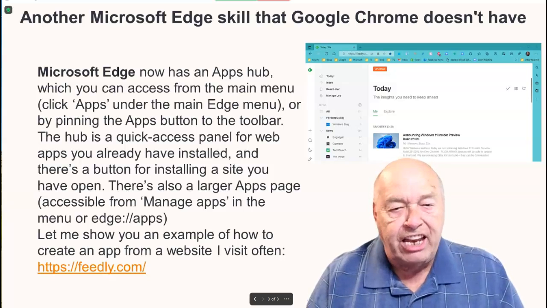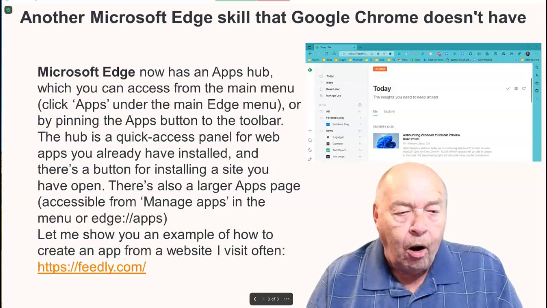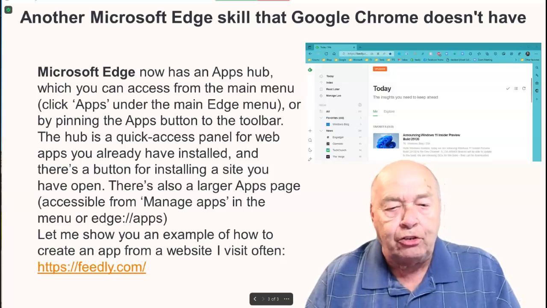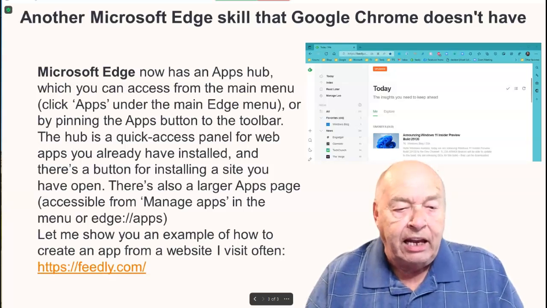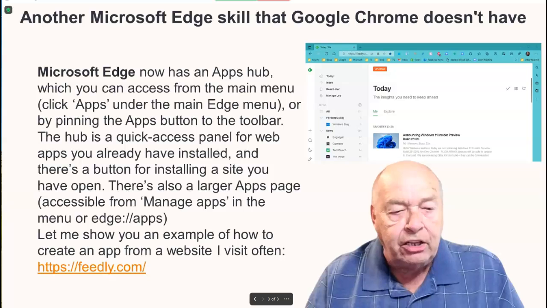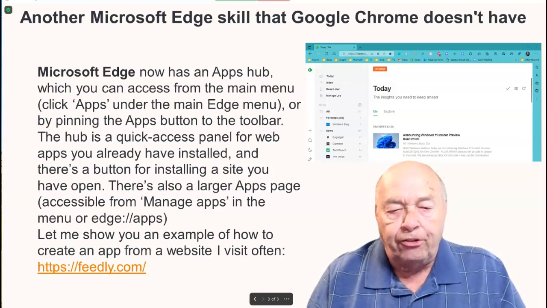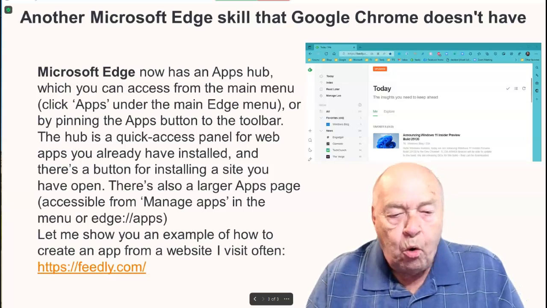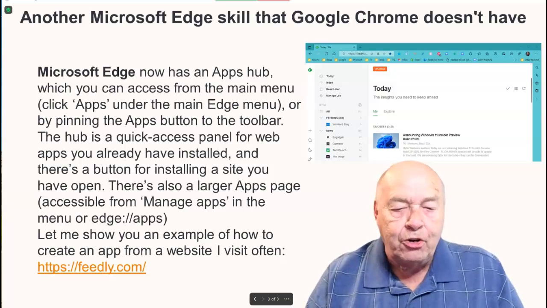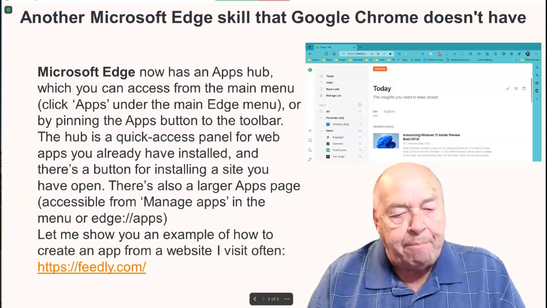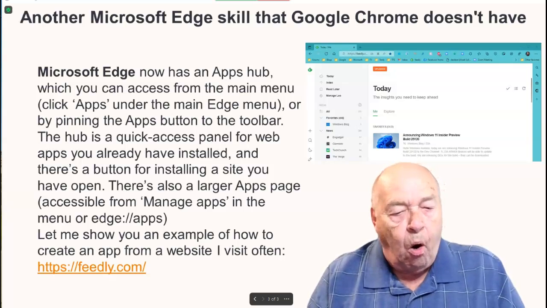Microsoft Edge now has an Apps Hub, which you can access from the main menu or by pinning the Apps button to the toolbar. The Hub is a quick access panel for web apps you already have installed, and there's a button for installing a site you have open. There's also a larger apps page accessible from Manage Apps in the menu or Edge://apps.